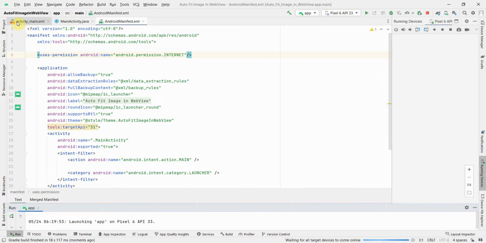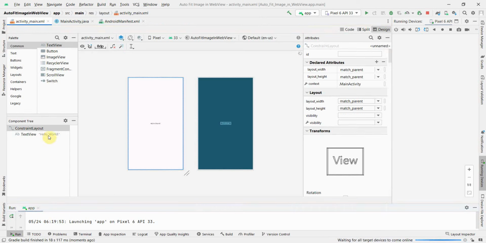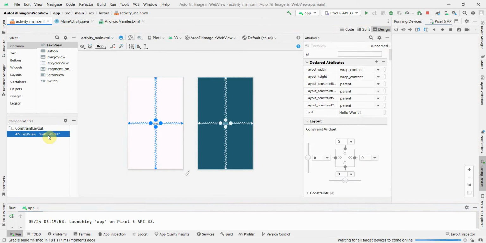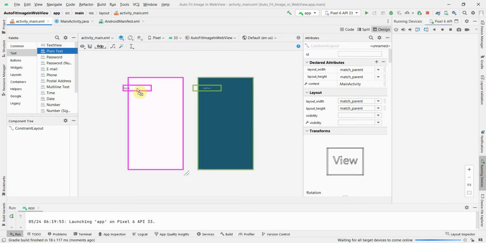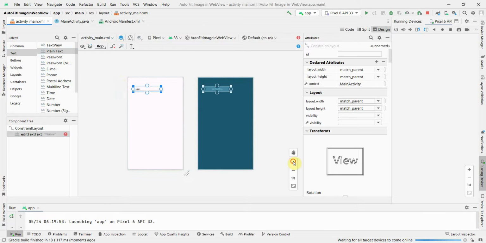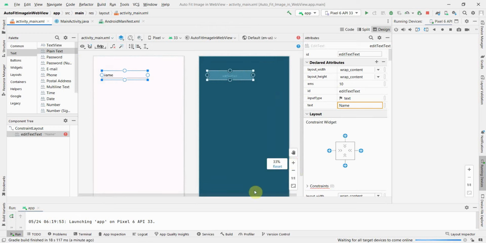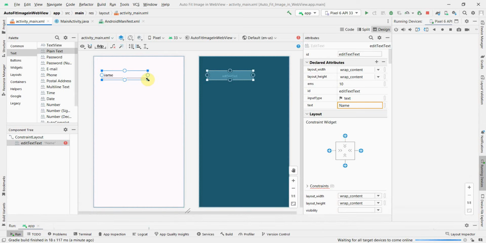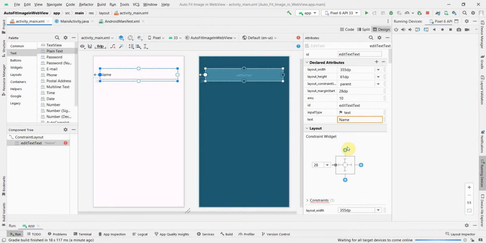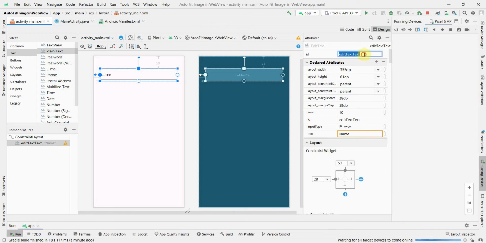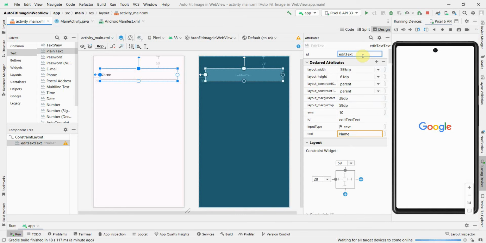Now in the layout file I'll implement my design, which will consist of one plain text which will take the URL. I can make it a little bit bigger so that it is visible. This edit text box will take my URL. I'll just put some constraints. I don't think I need this.